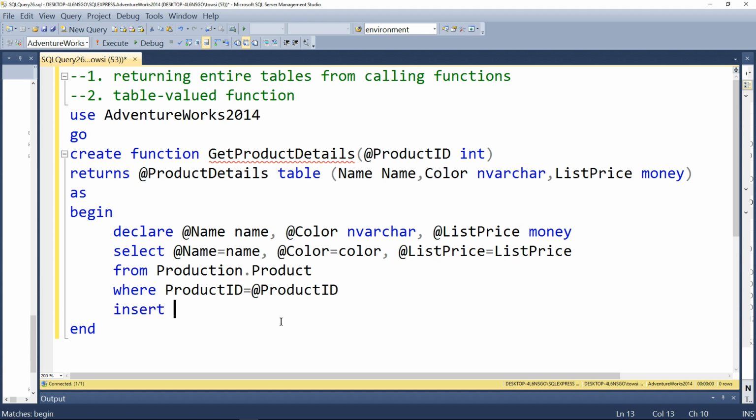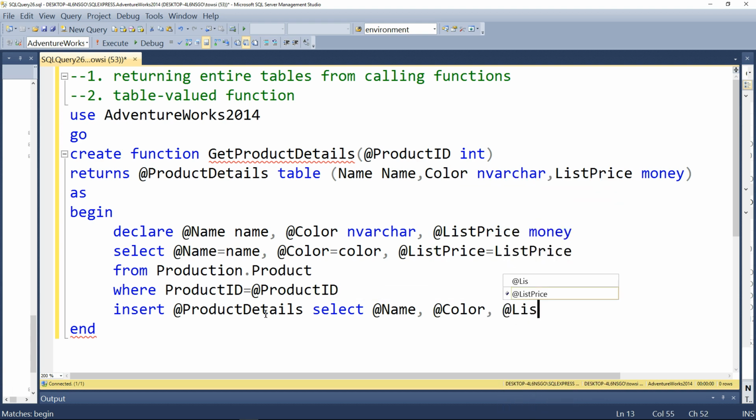So at the next stage, what you can do is take a look. You're going to type insert and then product details, and then you can stick into the table. You're going to say select and name, and then color, and then list price, like that. And at the end of all of this, because of the message, when you hover your mouse over get product details, you have to have a return. So let's do that next. And we'll see whether this actually works or not. So type here return.